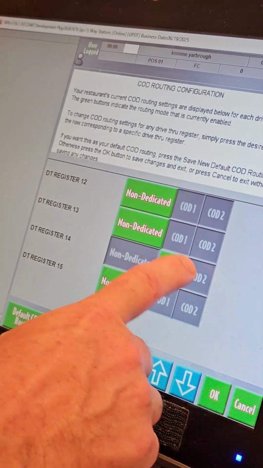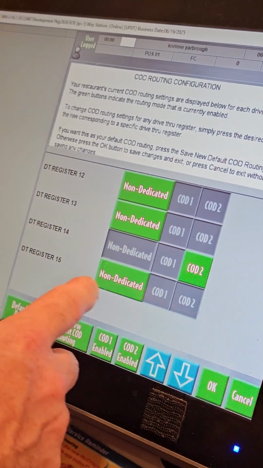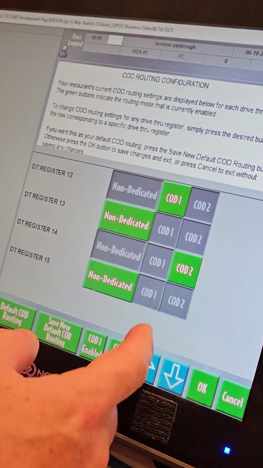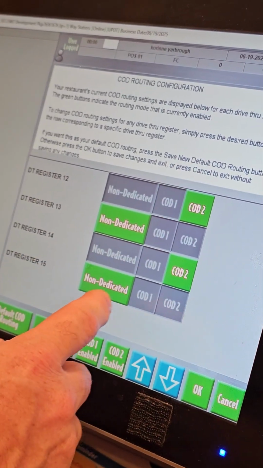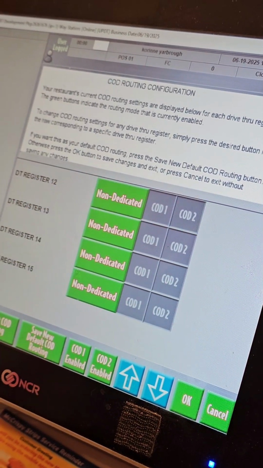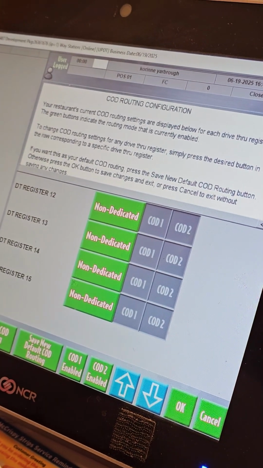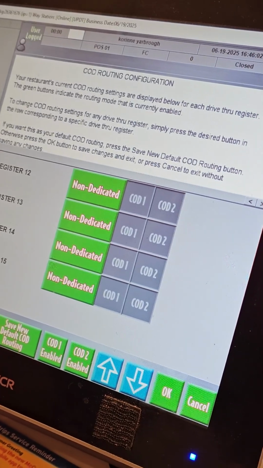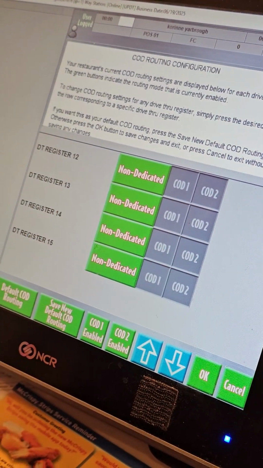You can set that up however you want to. You can have 14 be lane 2. You could have register 12 always take lane 1, always take lane 2. Set it up however you guys want to. But then that way, whoever goes on a specific register to take orders, they automatically know they're either on lane 1 or lane 2, and they never have to hit a button.